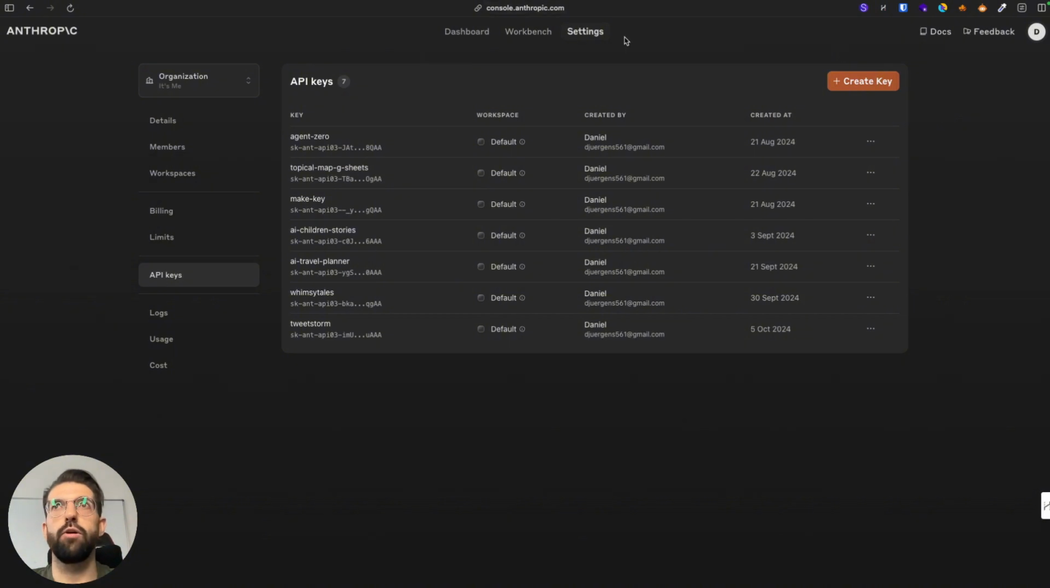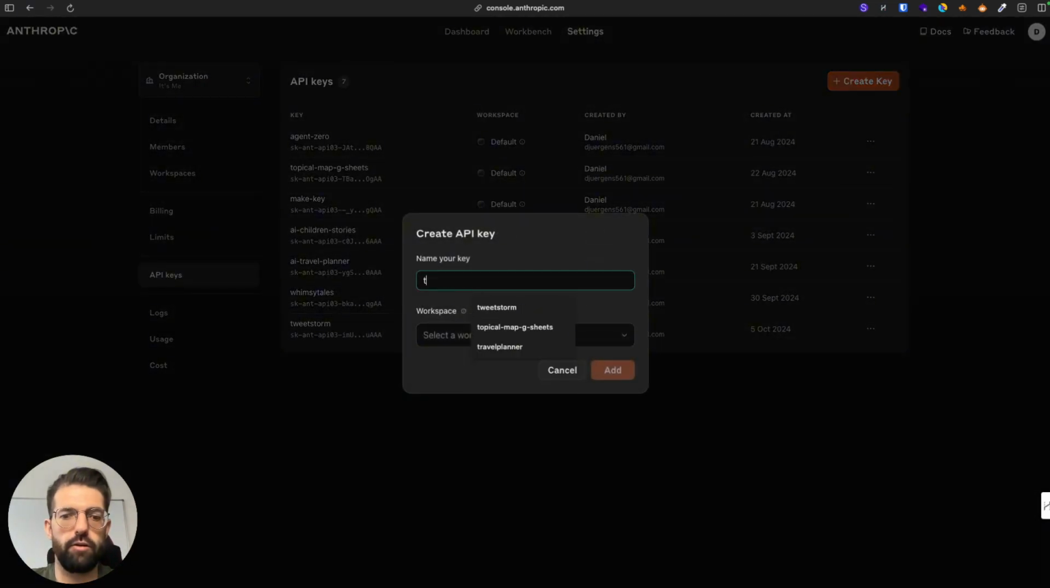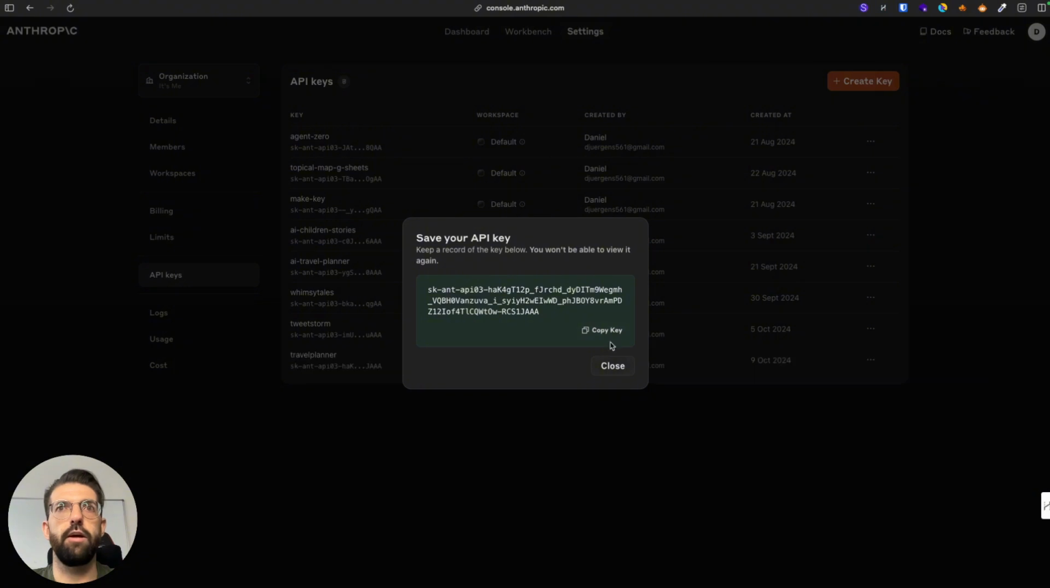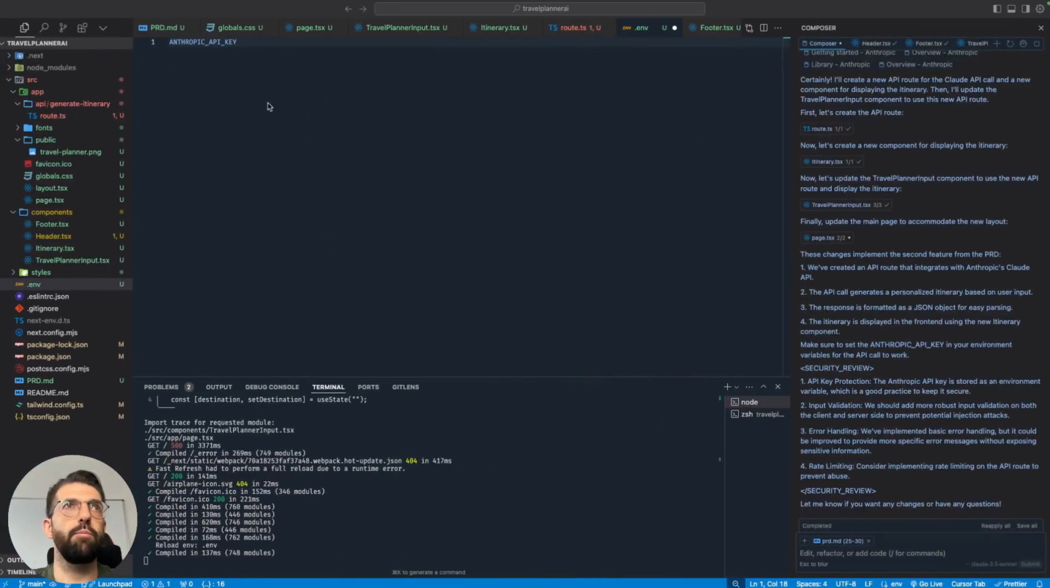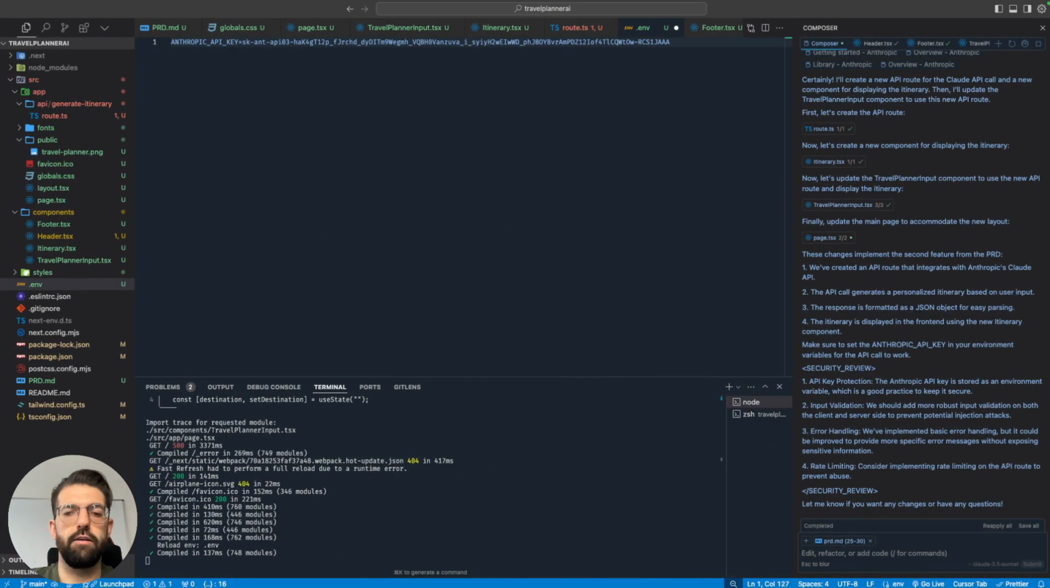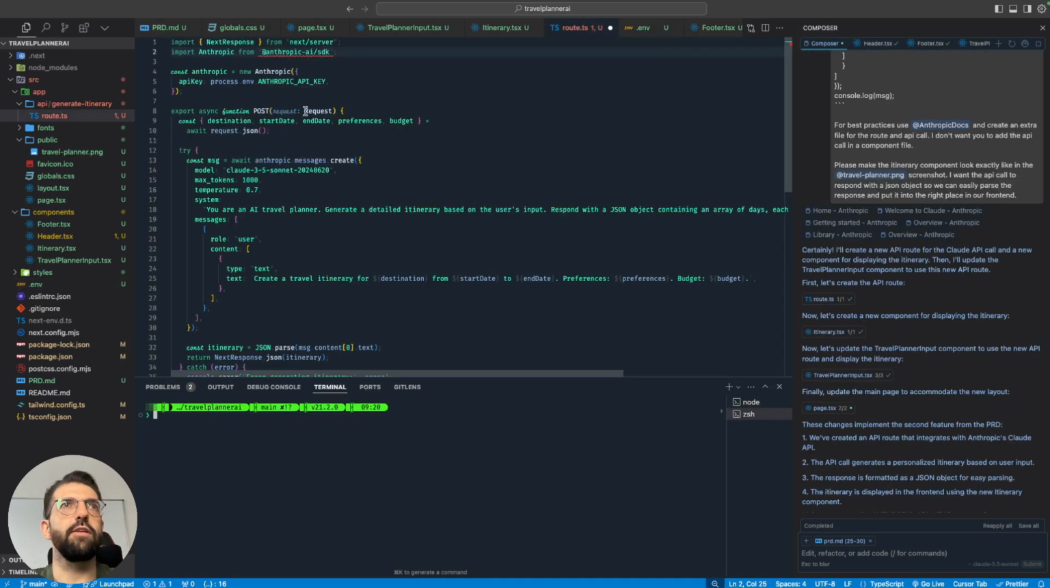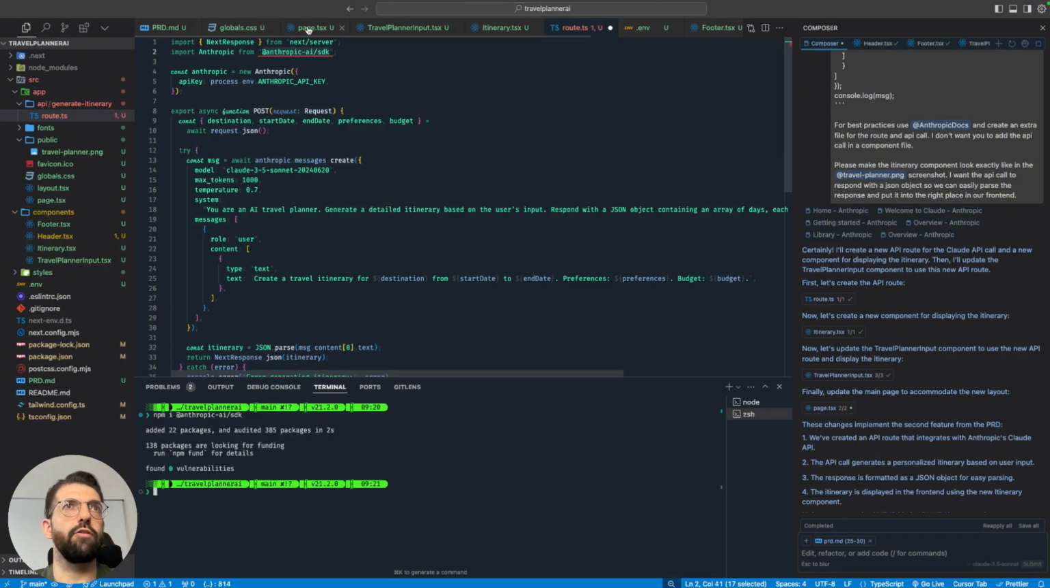So you want to go to console.anthropic.com, create a new account, hit create key, and we'll call it travel planner. We'll use the default workspace, and we want to copy that key, head back to Cursor, and paste it like so. We still need to install the SDK, so we'll copy that, hit npm i, and we install it in the right directory. Now this should probably fix our error.